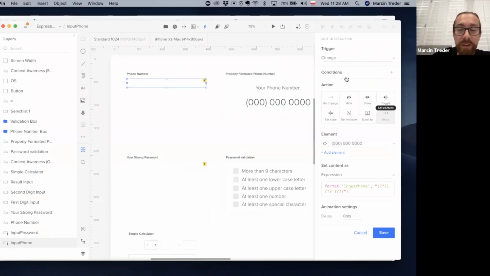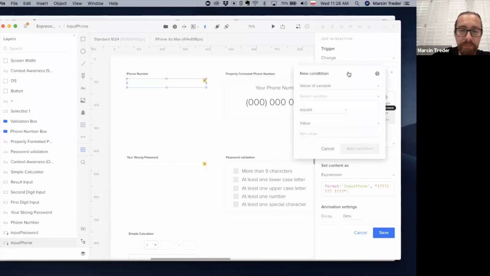So basically, conditions are limiting the whole interaction, right? So what we want to do is we want to trigger this expression, which is formatting the input or the text entered into this input. We want to only save it into this element, right? So we want to only set content of this element if whatever user entered is a number, okay? So how do you do that?